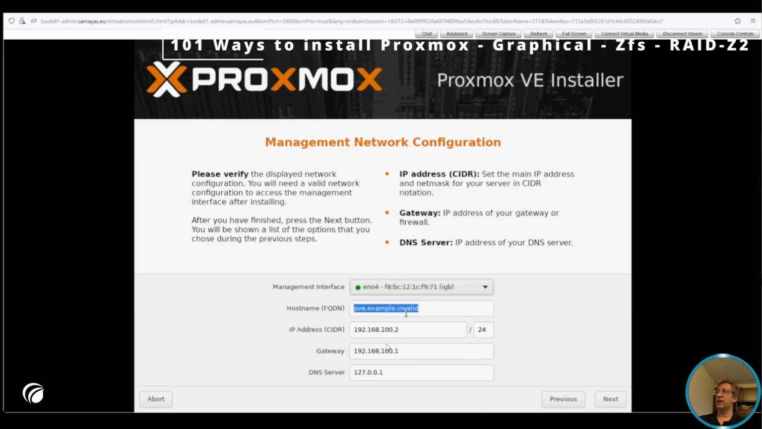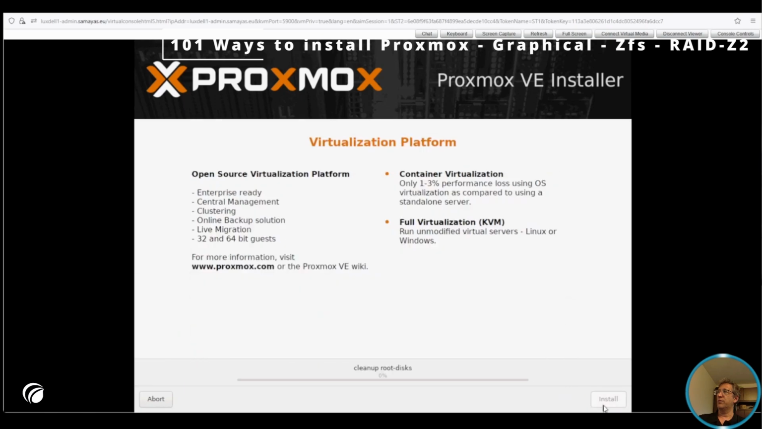Now select a valid network adapter, change the gateway address and a DNS server and a valid IP address. Now change the host name and we're ready to install RAID ZFS Z2.